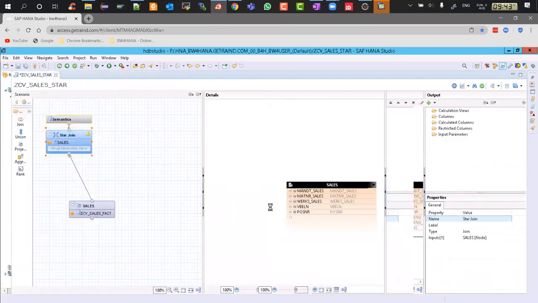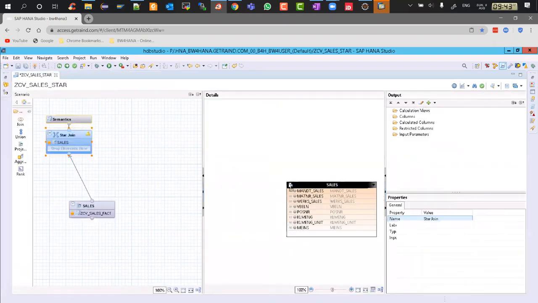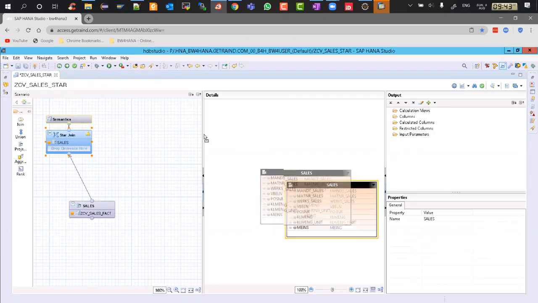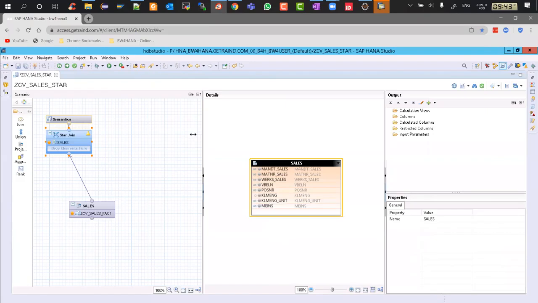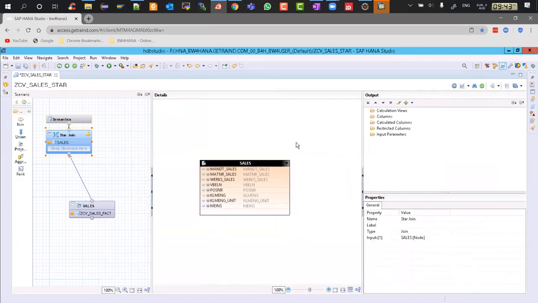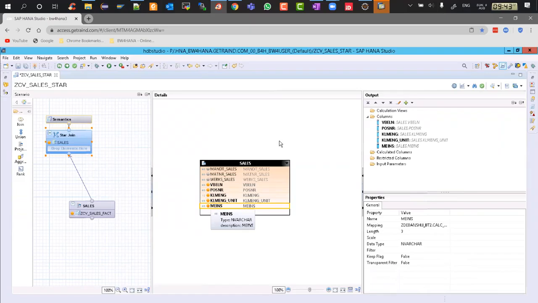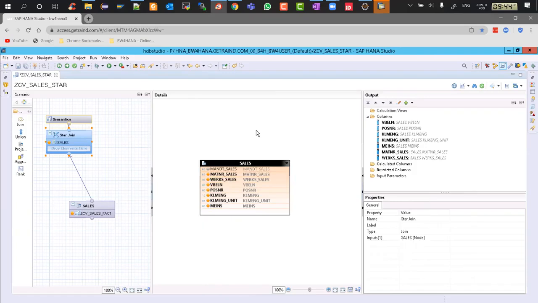Okay. So then when you go to star join, you will see something in orange. Orange means your foundation. This is your data foundation. So this will be at the center, like a star. In a star, the dimensions basically surround the fact. That's why it's called star join, because it looks like a star in visualization. So in between there will be the foundation. And now if you want to join, first let me add VBELN, POSNR, KLMENG, KLMENG unit and so on. Okay. And then I also add sales MATNR sales and WERKS sales. I don't need MANDT in my final output, so I will leave it as it is.